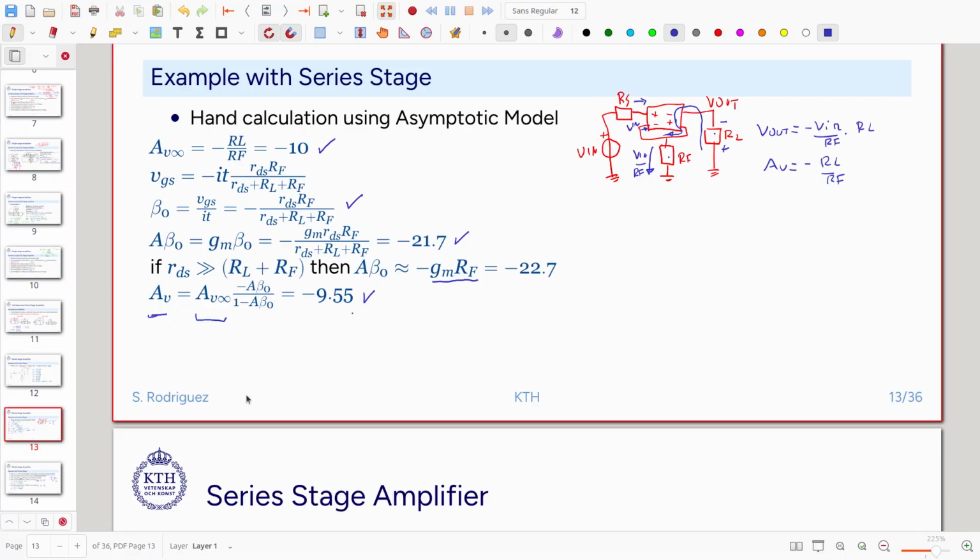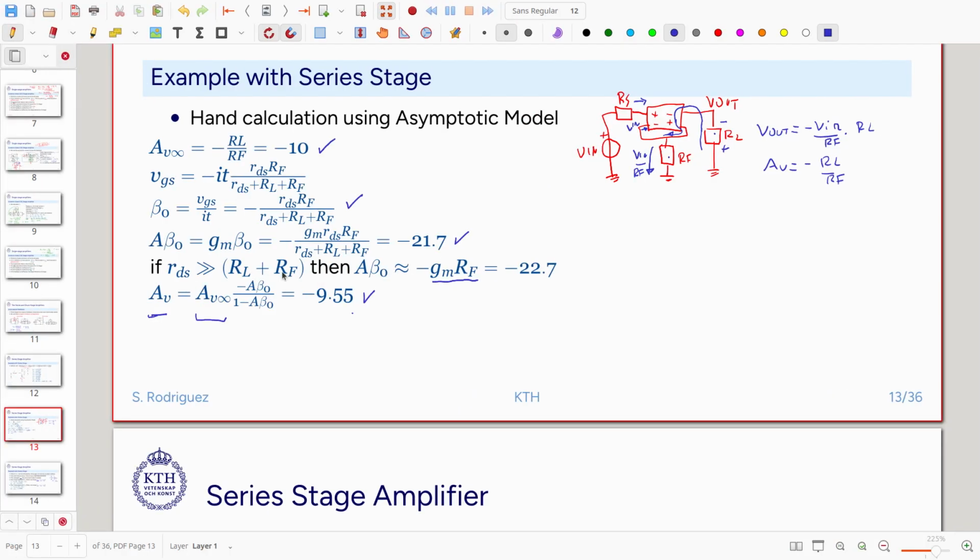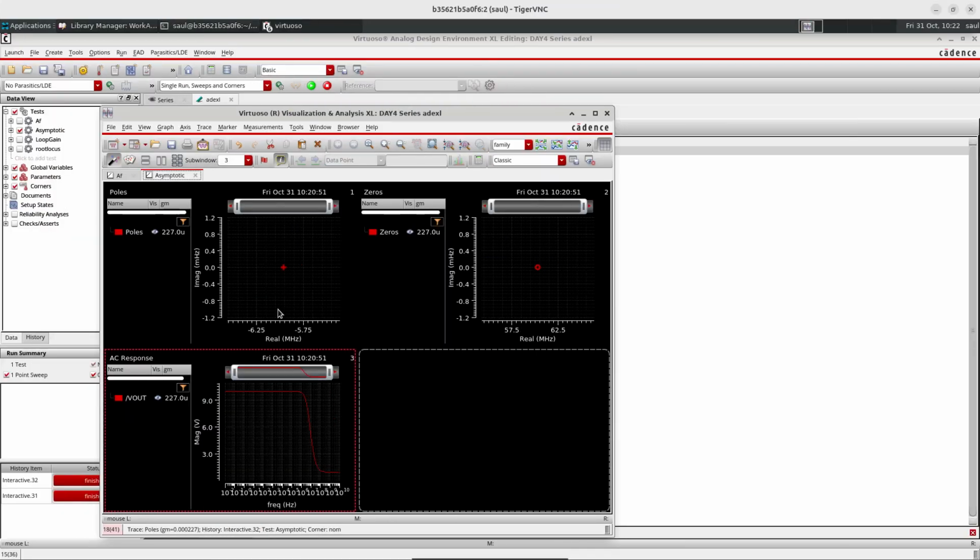So let's take a quick look. This is what I calculated, minus 10. And more interesting, the position of the pole that I have here is minus 5.9 megahertz. This is the position of the pole. It is going to be a 0 in the loop gain. So keep this in mind. We're going to check later if this pole in the asymptotic gain becomes a 0 later. Okay, so this is the asymptotic gain.